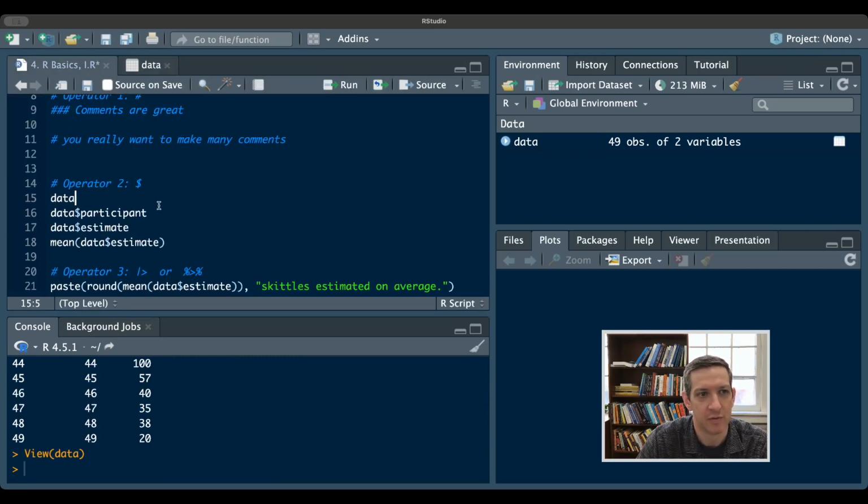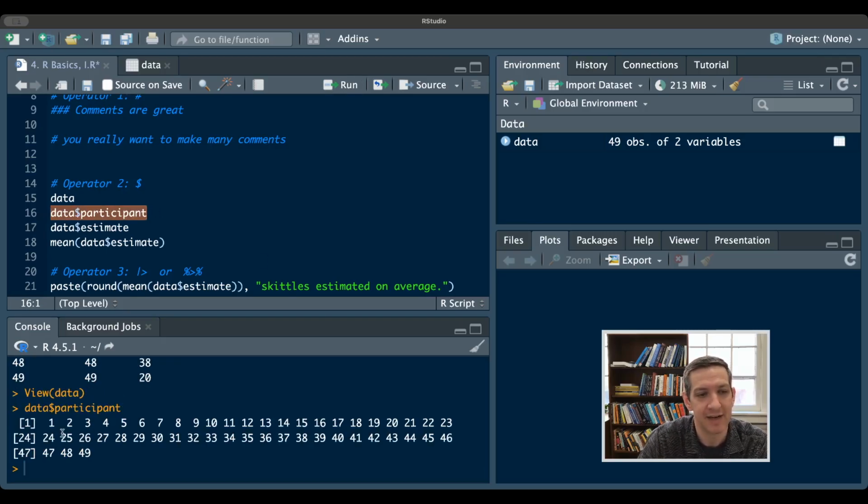Now, if I want to get information about just the participant column, then I can write here data$participant, and that tells it we're only interested in the participant column. And here it just prints it out, not even as a data frame, just as a list of numbers. All right, that's obviously not so helpful, but the reason we would want to do that is because if we're ever going to do something like take the average of people's Skittles estimates, we could use a function like the mean function here.